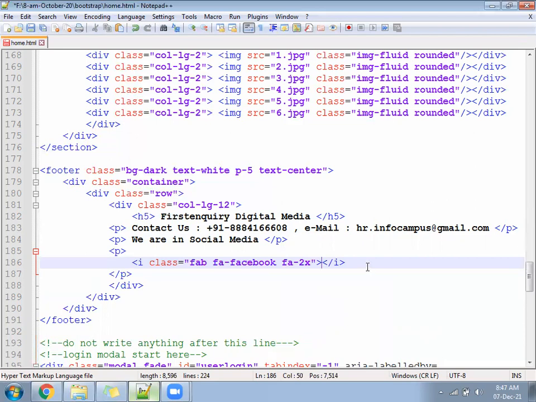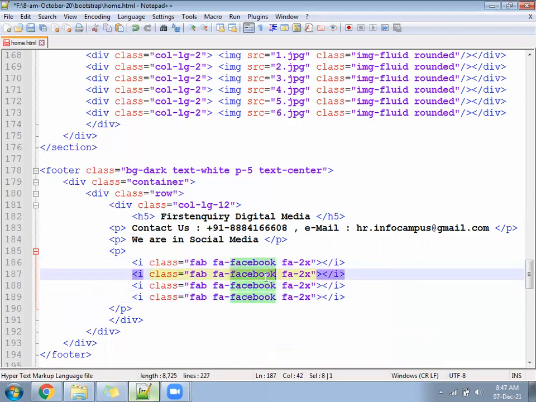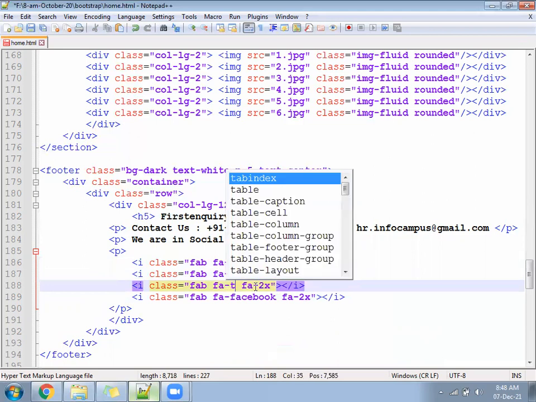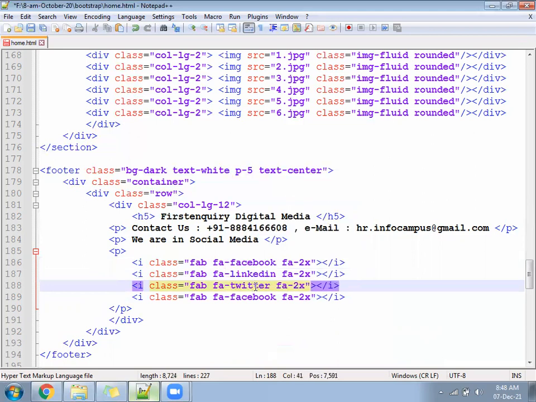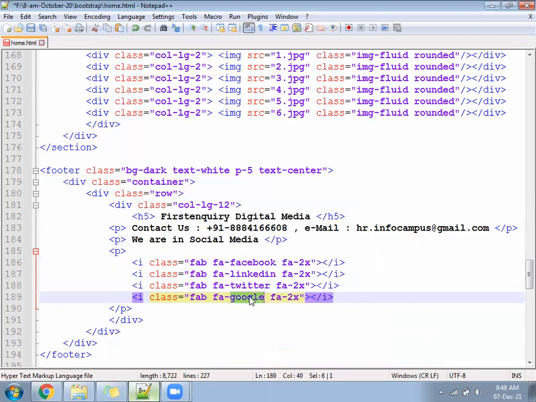Next, LinkedIn. Next, Twitter. Next, Gmail. Instagram. Check now. M1, we can write m-1, 4 pixel gap from all the sides.